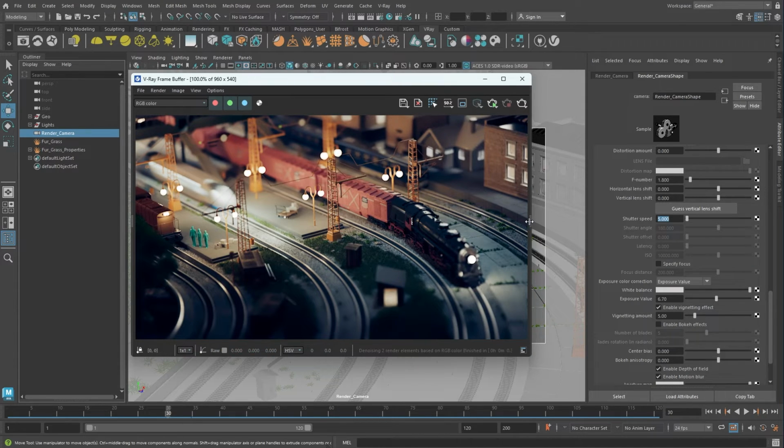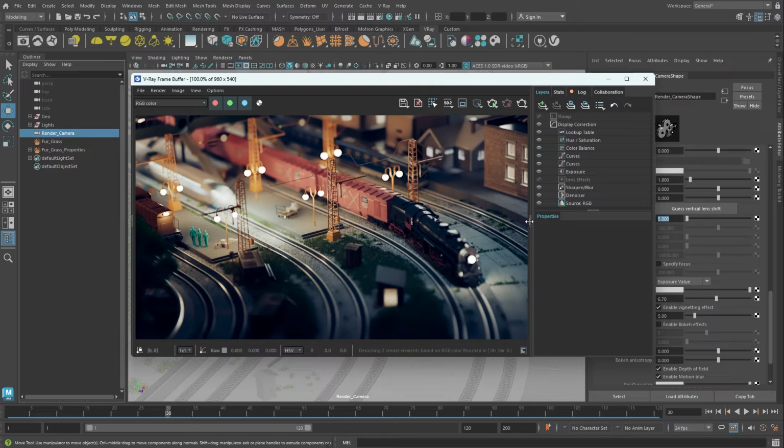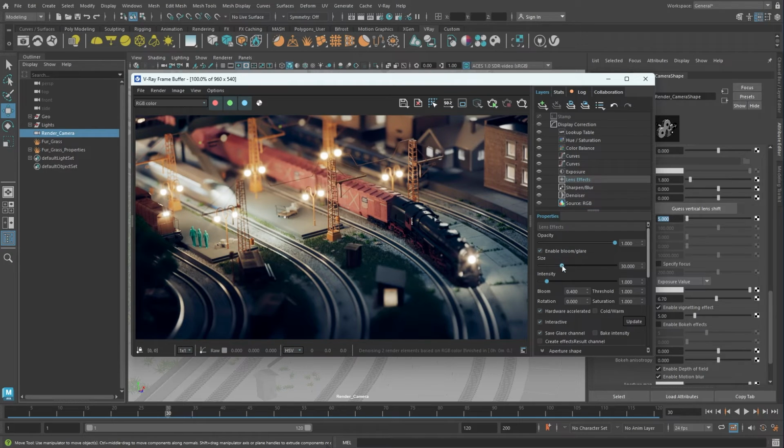Lastly, we'll explore lens effects. Double-clicking on the right handle opens the layer panel, revealing lens effects. Activating the bloom and glare layer immediately introduces lens effects around light sources. We can adjust the size and intensity of these lens effects.